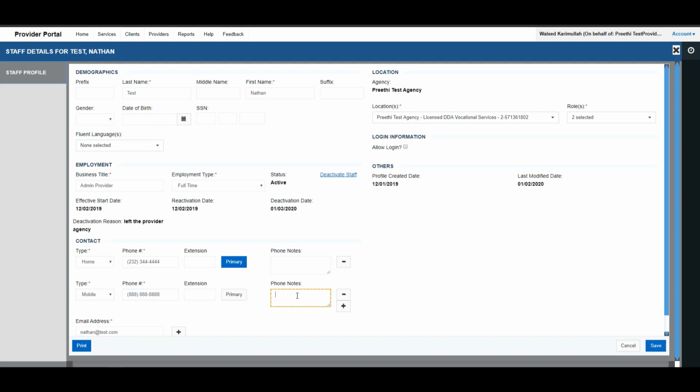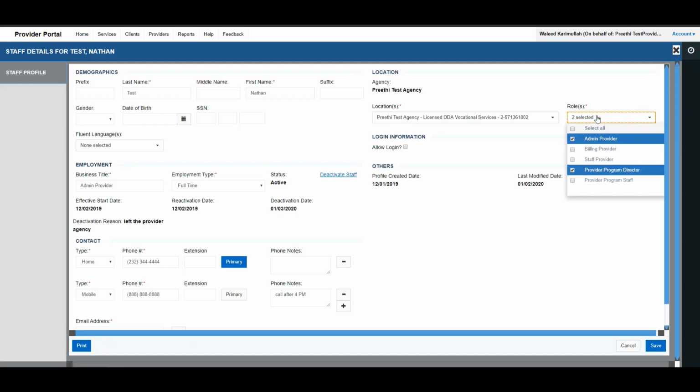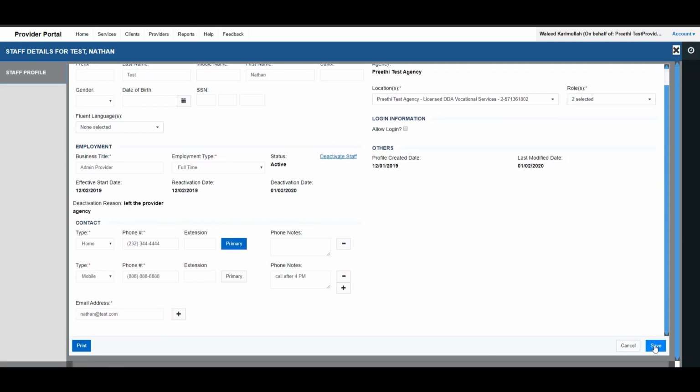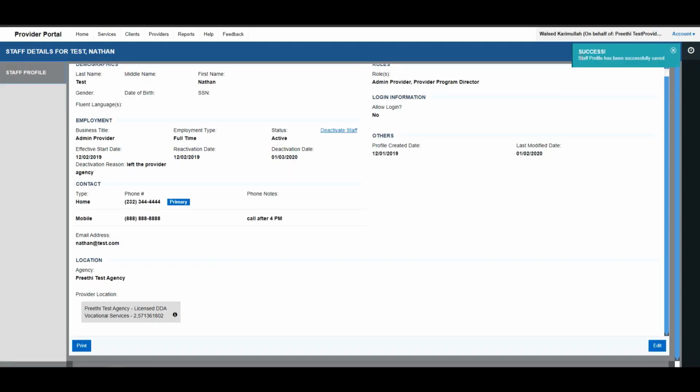And then I'm going to say call after 4 p.m. Once I have done that, I'm going to look at anything else that I want to change. If I want to change their location or add additional location, I can also do that as well. And if I want to add additional roles for this provider or staff, I can do that as well. Once I have made the necessary changes, I'm going to come to the bottom right and click on Save. Once I click on Save, it'll give me a success message at the top right saying staff profile has been successfully saved.